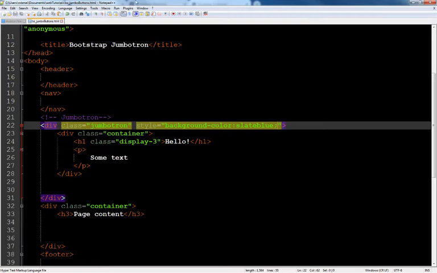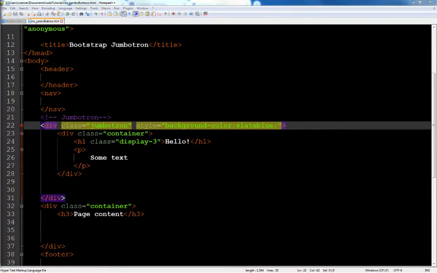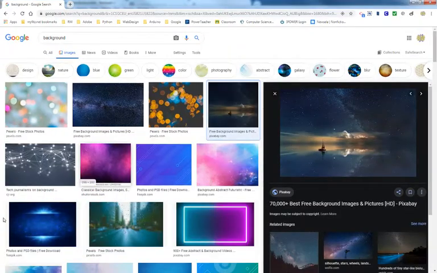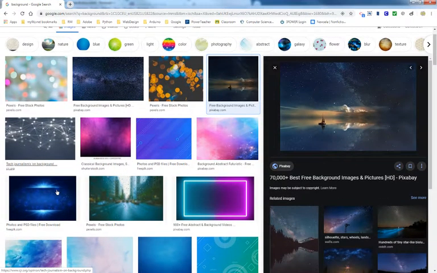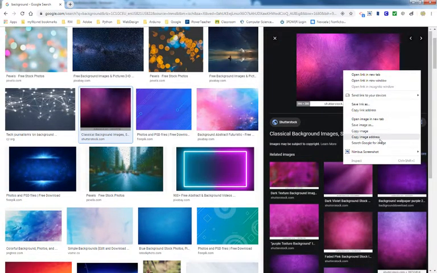Now, one other thing you can do if you choose is put a background image in there. Sometimes this works out kind of funky, but as it goes, we'll give it a shot here. I'm just going to pick this little pink nebula thing, and I'll copy the image address.